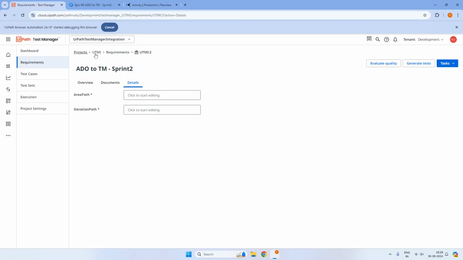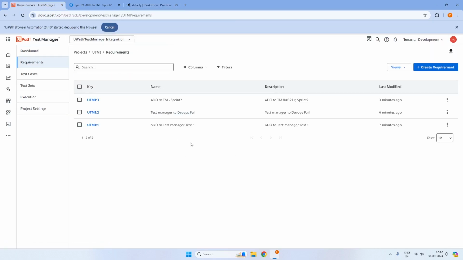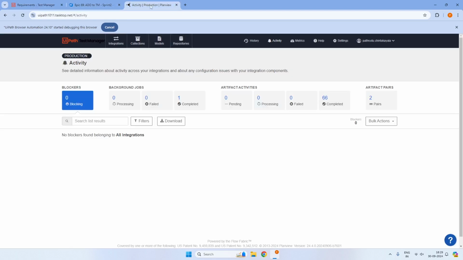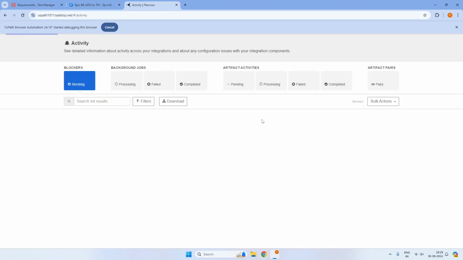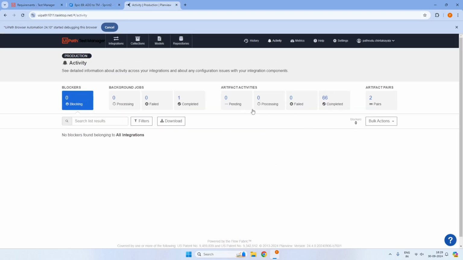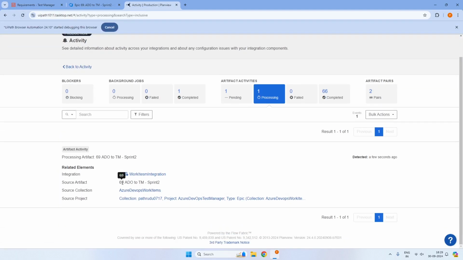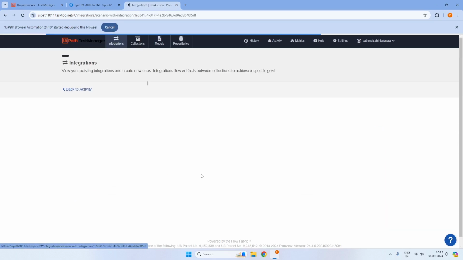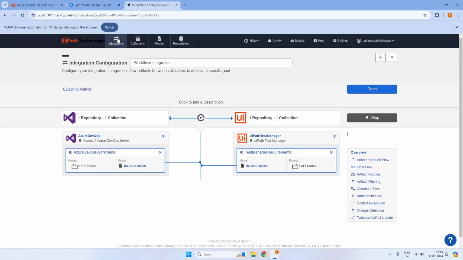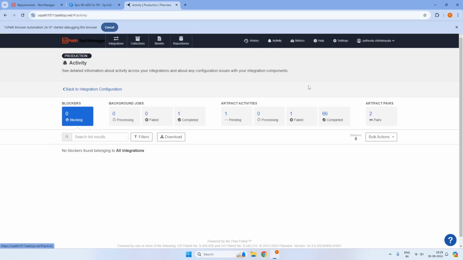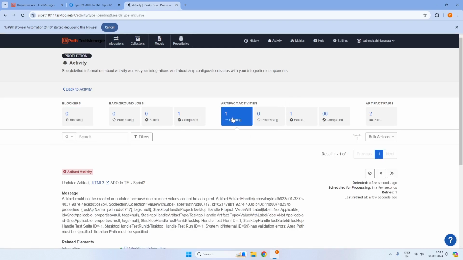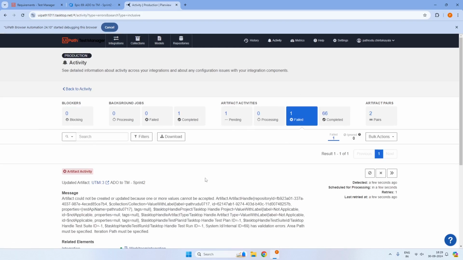We'll refresh this page and wait for some more time for that to become available. I'll go back to the requirements. I'm refreshing this. So one is processing now, which is the new one, whatever we have updated now, sprint 2. It is executing. So let me go back to the activity, and it got failed.